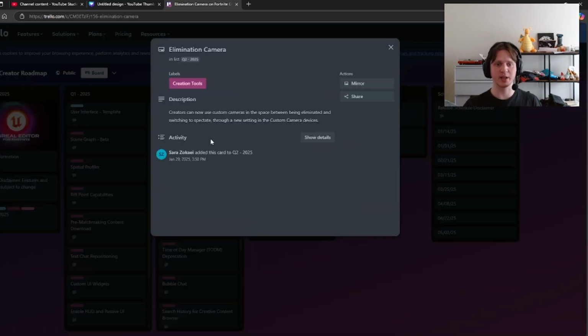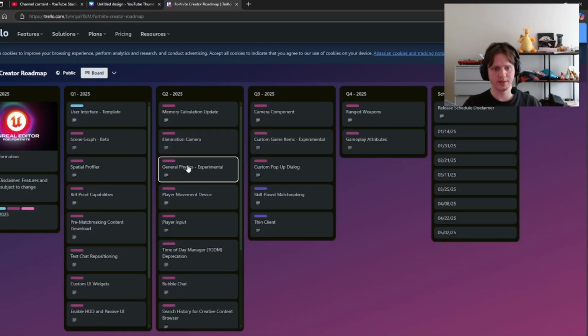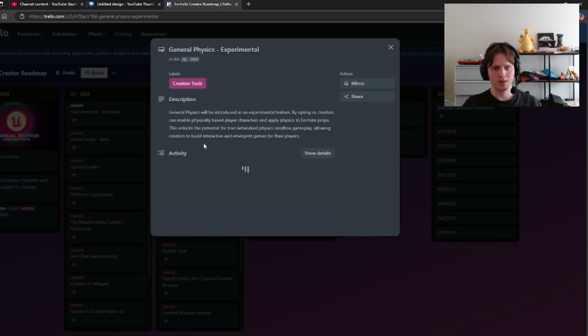Love to see it. Elimination camera. Holy cow, this is sick. Creators can now use custom cameras in the space between eliminated and switching to spectate. Oh my gosh. Yes, so you can see who eliminates you and switch to spectating people. That is really sick.